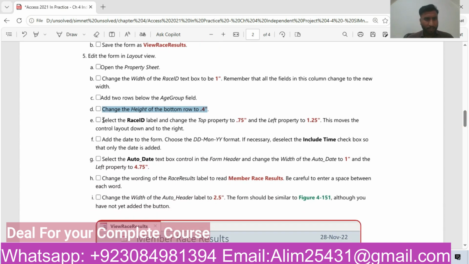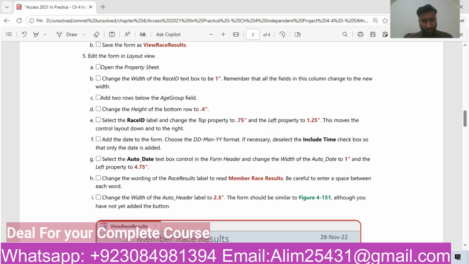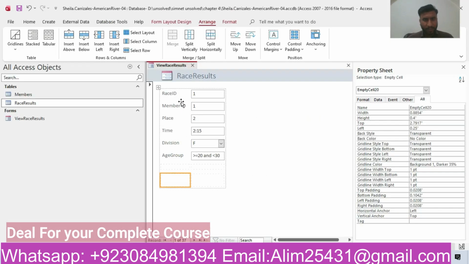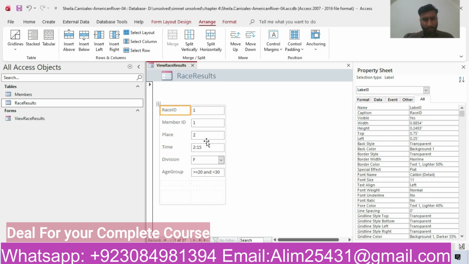In our 5E, what is he asking? Select the race ID label and change the top property to 0.75. So we will select the race ID label. That's our race ID label, and we need to change the top property to 0.75. Here you need to change the 0.25 to 0.75 and press enter. You see that's our top property is changed.